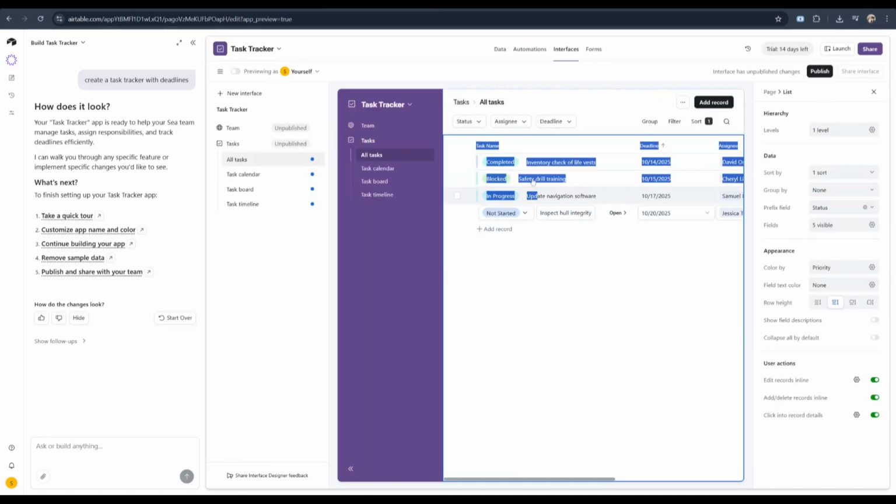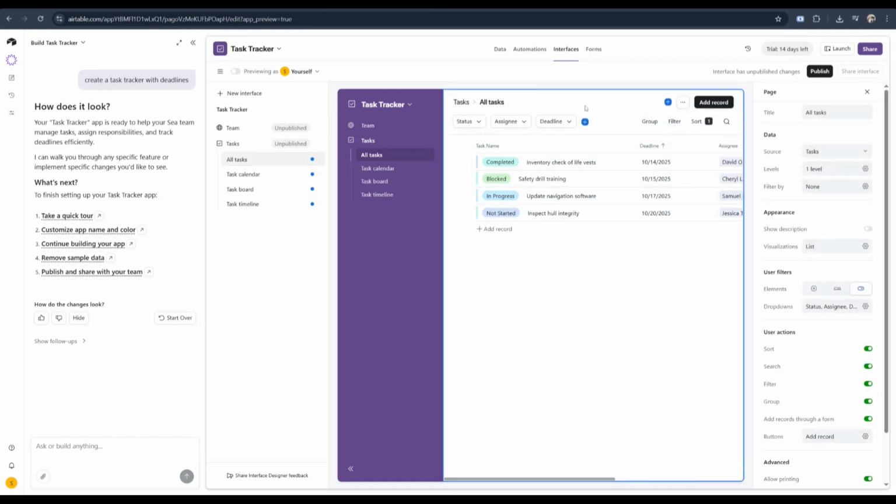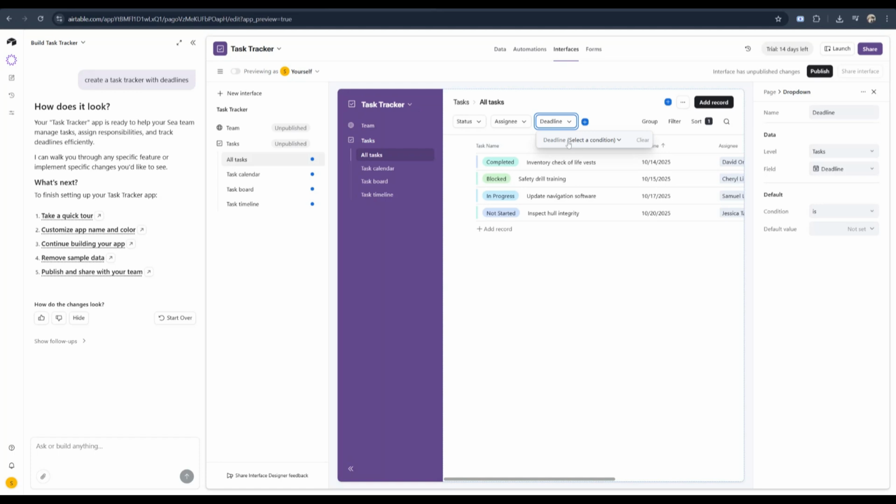Open your table and click Views on the left side. From the options, choose Calendar. Airtable will prompt you to select a date field. Pick the due date one.